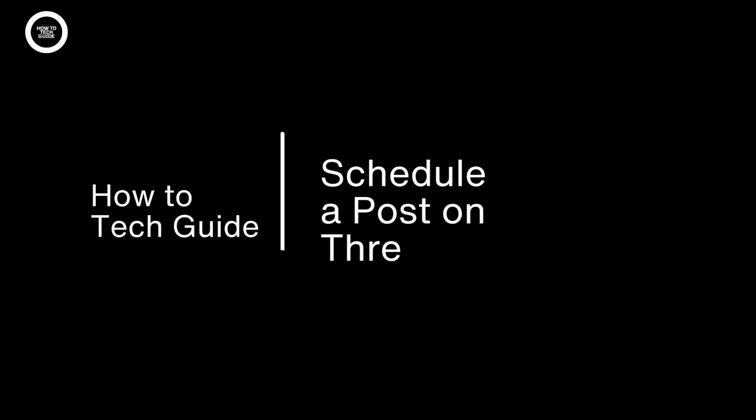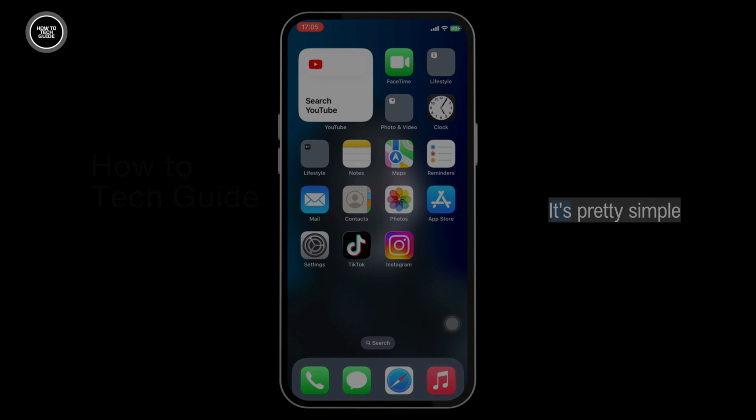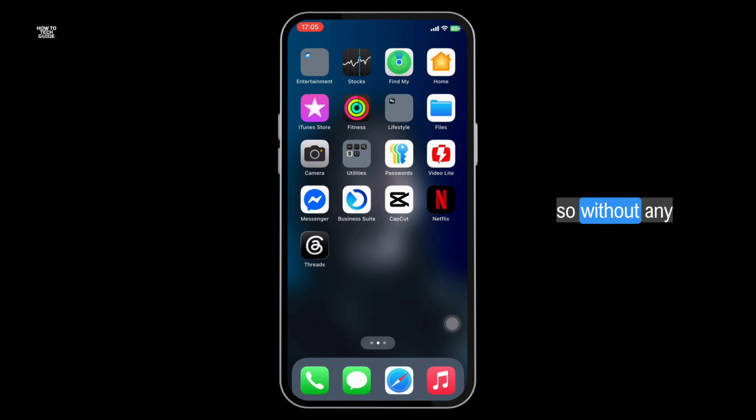Want to schedule a post on Thread app? Then you're on the right video. It's pretty simple and a quick process, so without any further delay, let's get started.